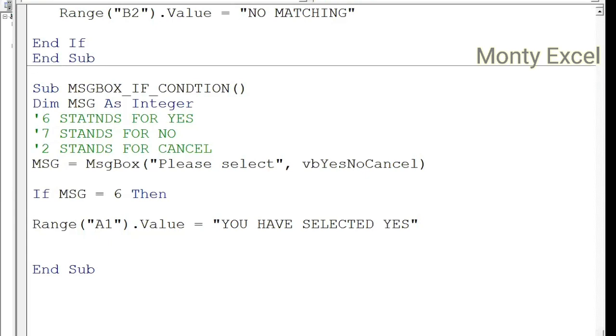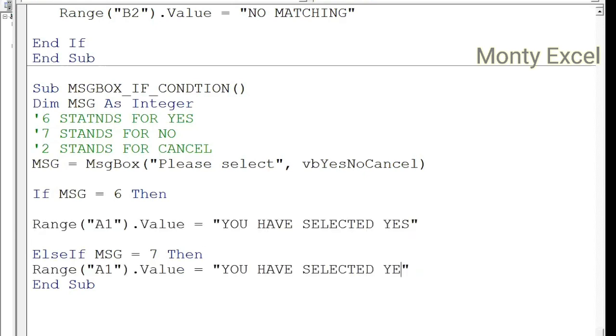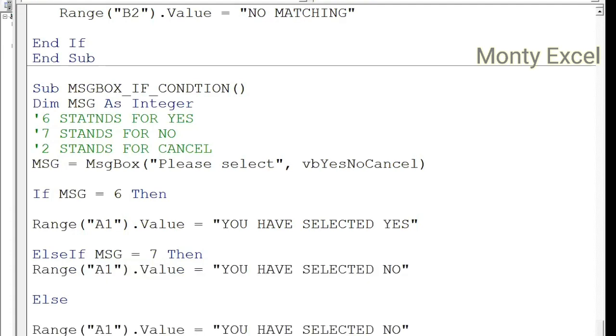Then, as we have multiple conditions here, that is a yes, a no, and a cancel, it's quite obvious that we need to use an else if condition here, right? So let's use else if MSG equals 7, which we know stands for no. The last condition, just imagine practically: when the user clicks on yes, it's fine. If he clicks on no, it's fine. If he is not clicking either yes or no, that means he has clicked on cancel only, right? So I can put that in the else condition, which is the last condition. In the else part, I want to write that you have not selected anything, let's say you selected cancel.